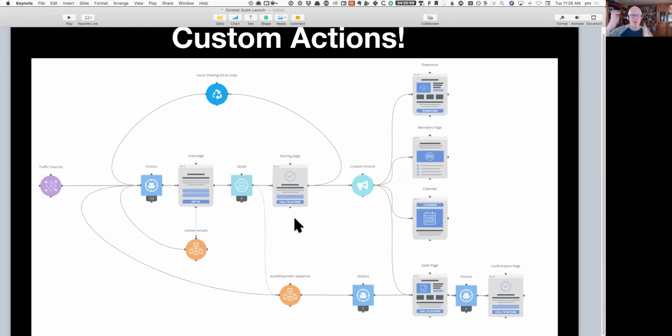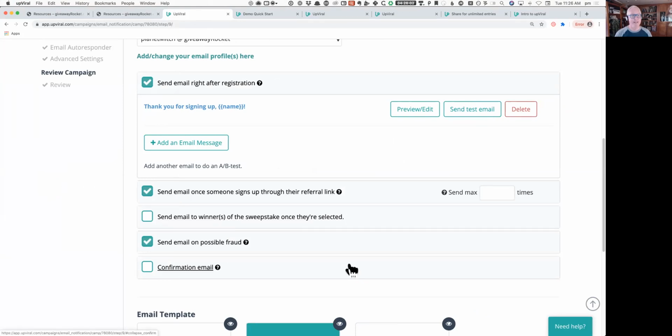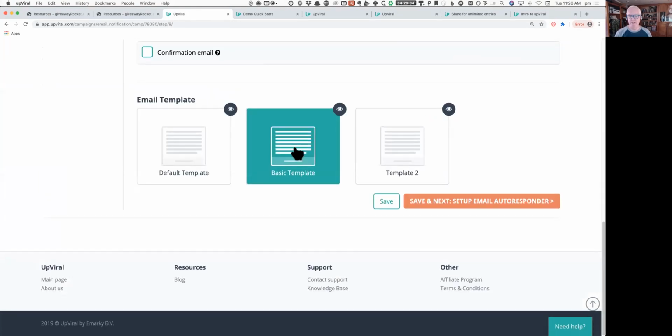So again, there are pluses and minuses to all the tools. All right. Now, I'm going to just tell you, pick basic template, the middle one. Template number 2 is, I like it better, but it also has branding on it. Just pick that one for now.